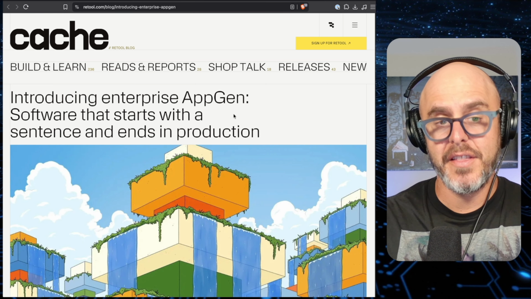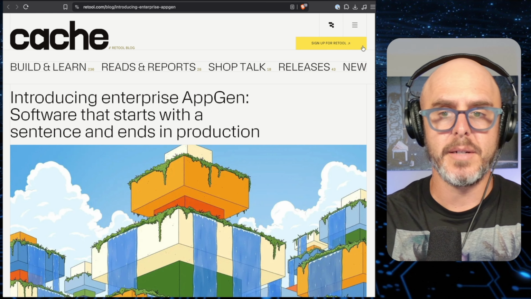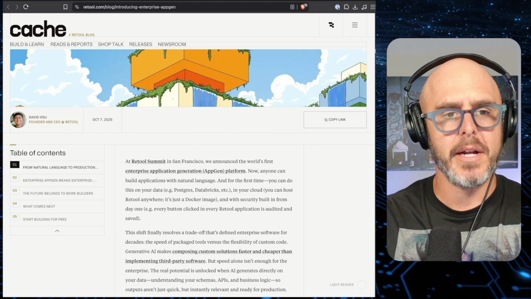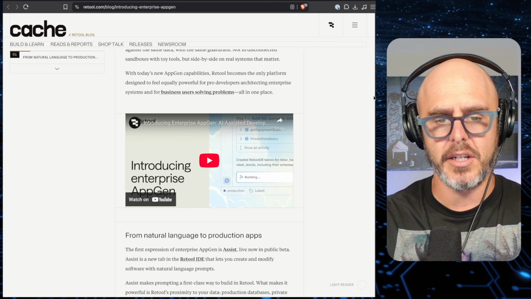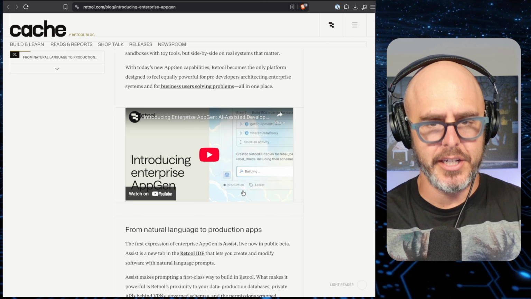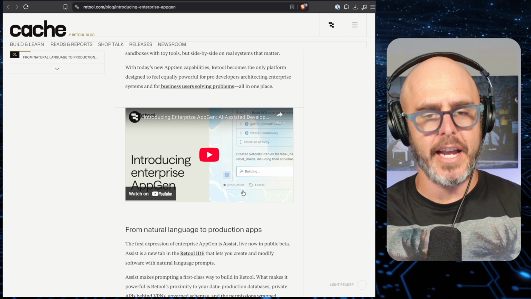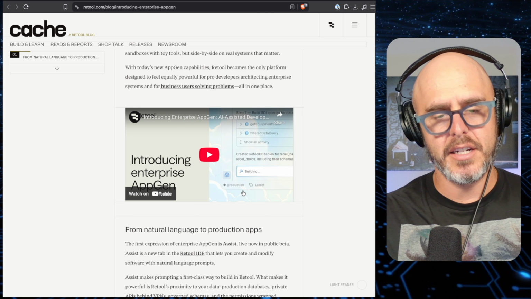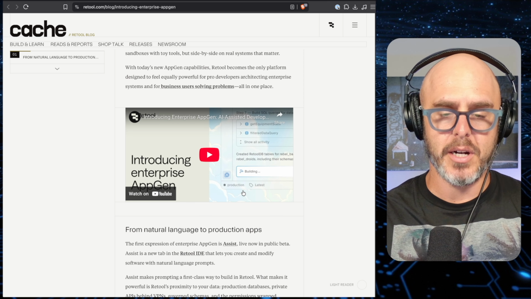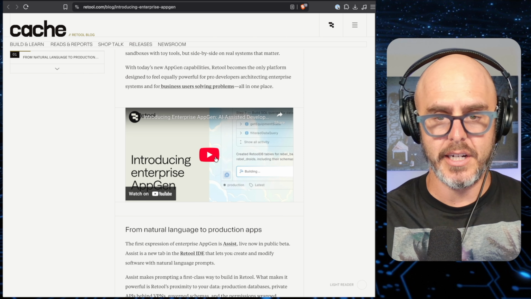All right. This is something called Retool. So you might have heard of Retool, but they just announced something new called Enterprise AppGen. So supposedly what it can do is it can actually build a production-ready application all through a single prompt using Retool. So let's check it out.